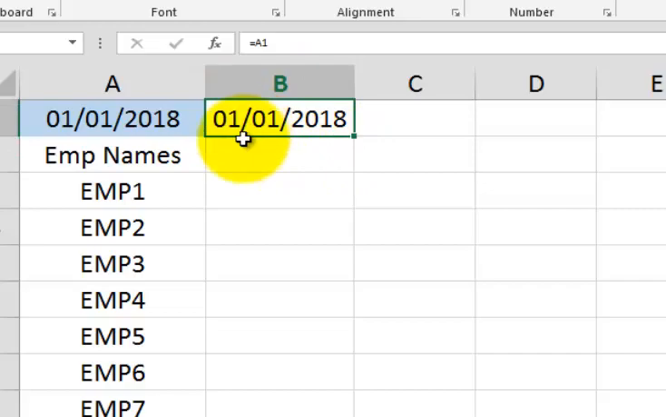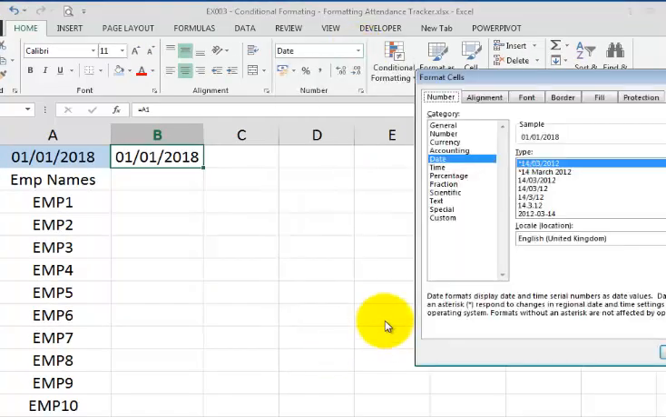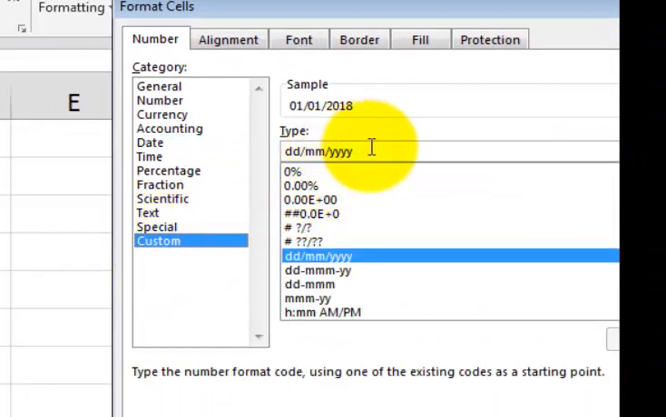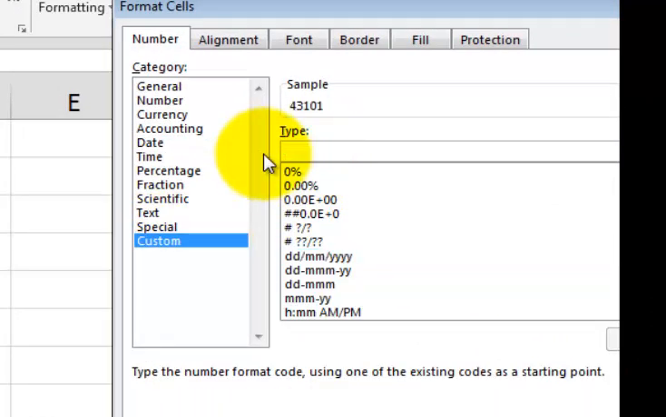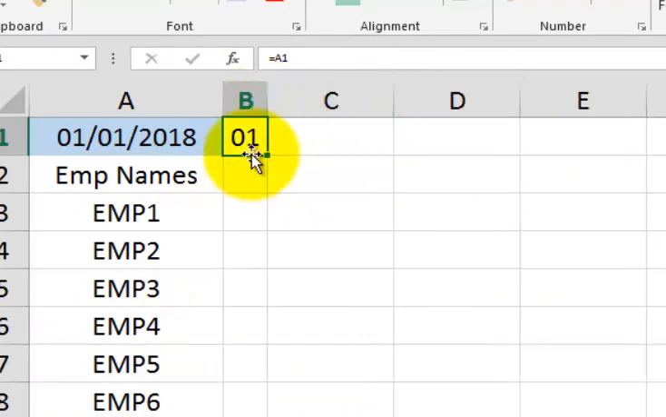In this column I don't want the entire date to appear, so I will go to custom formatting. In custom formatting I will just remove this entire thing. I just require the date to appear. So if we just type DD, it will say 01. So this will be the first day of the month, and we'll change the formatting in this way. We'll reduce the width of the column.